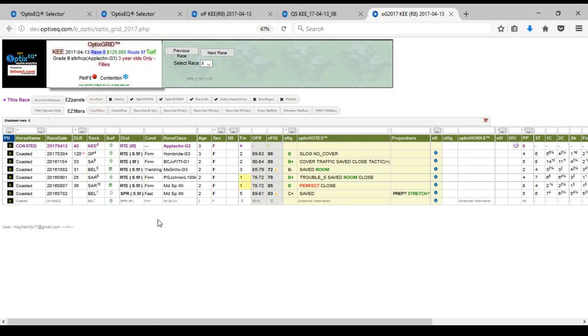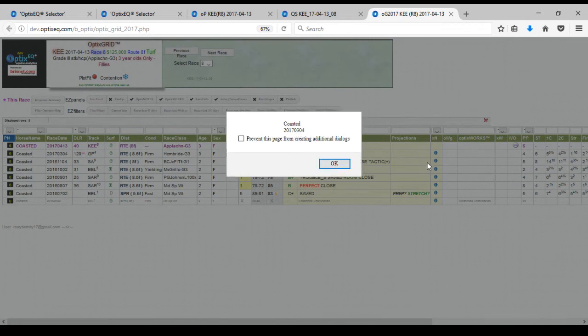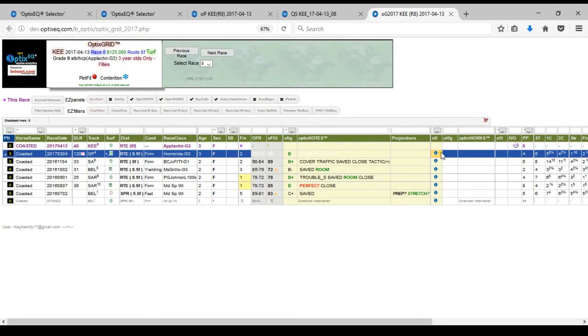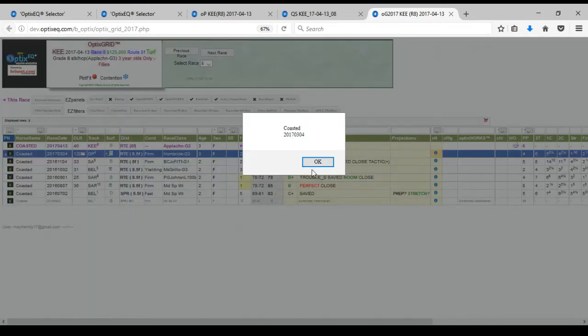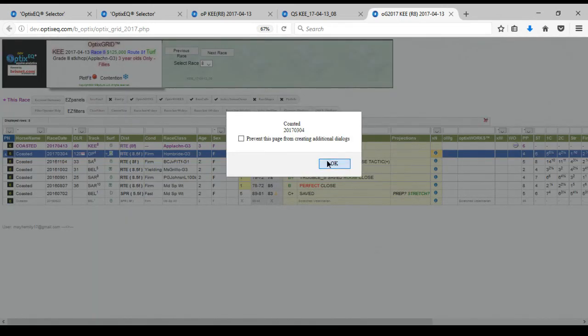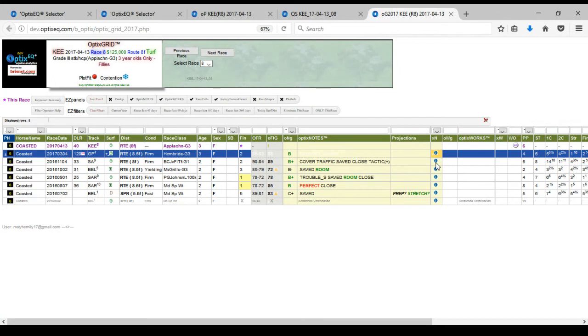All right, the number 6 coasted, second off a layoff, slog last time, so broke slow, no cover. No cover is a newer keyword. It's like not quite wide, but outside of horses, so not the most favorable trip. No extended comment there. Had a B plus in a grade 1, so that definitely figures. All of our top horses there seem to work.